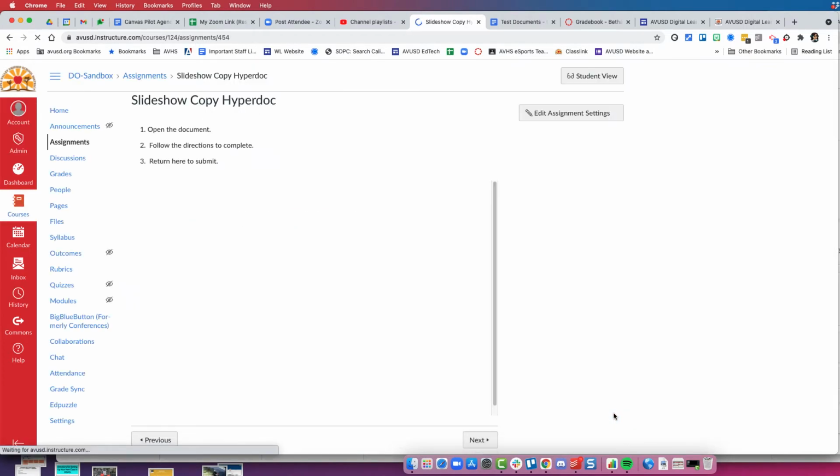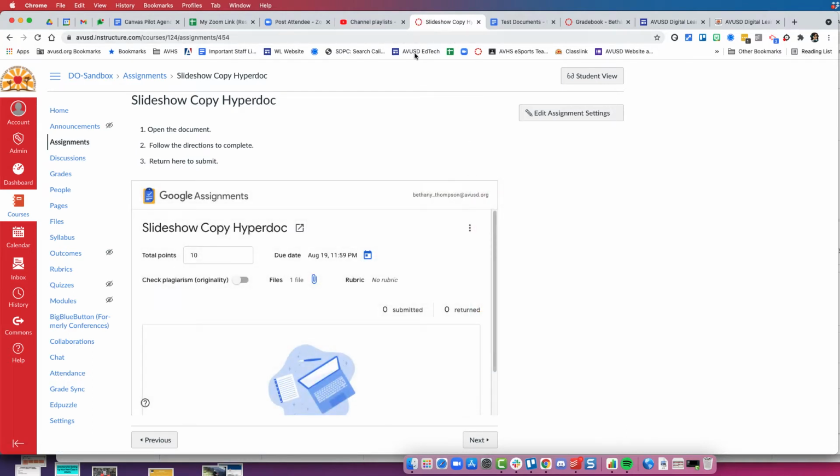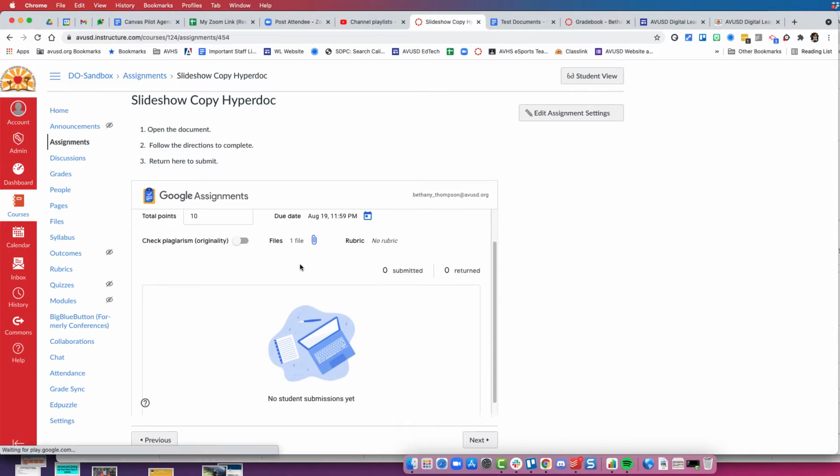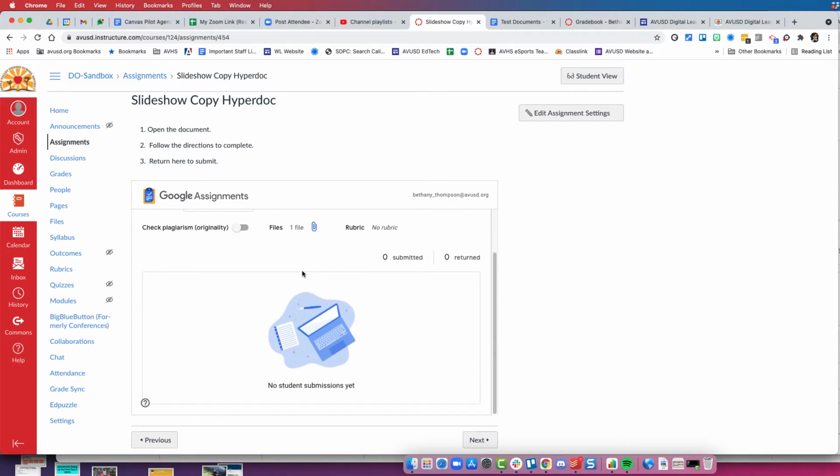That's a Hyperdock. It gives a preview of the Hyperdock right here. We're going to wait patiently. See how we're waiting patiently. Okay, so this is the teacher side, and it says there's no student submissions yet. I'm going to go to the next thing.